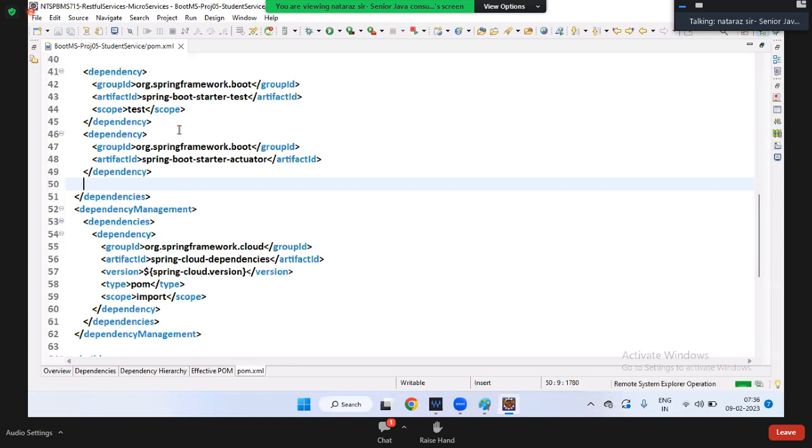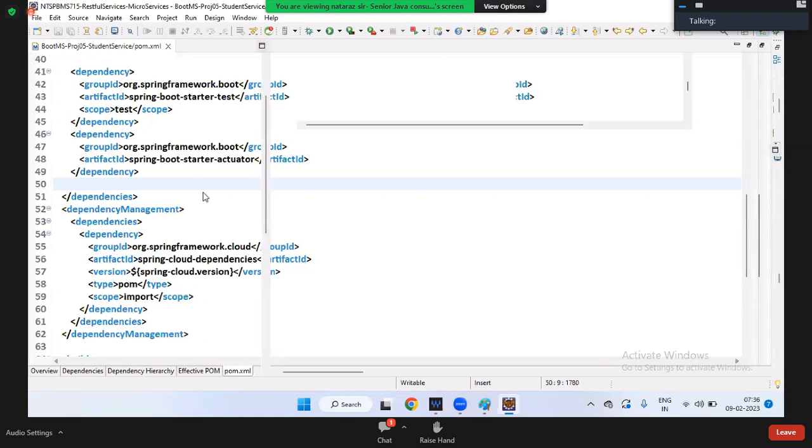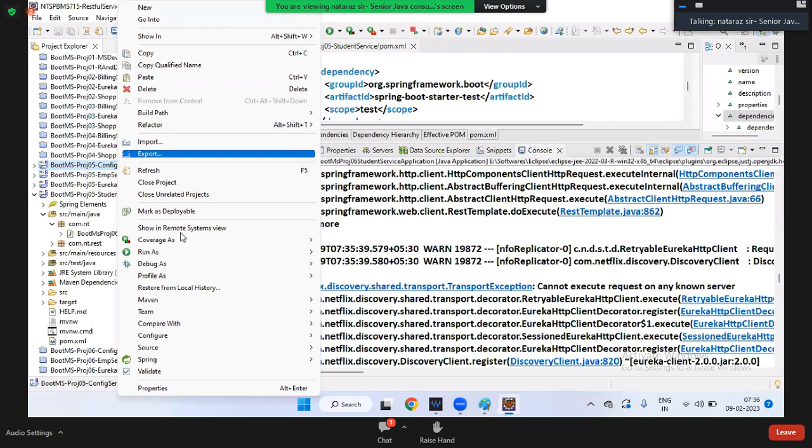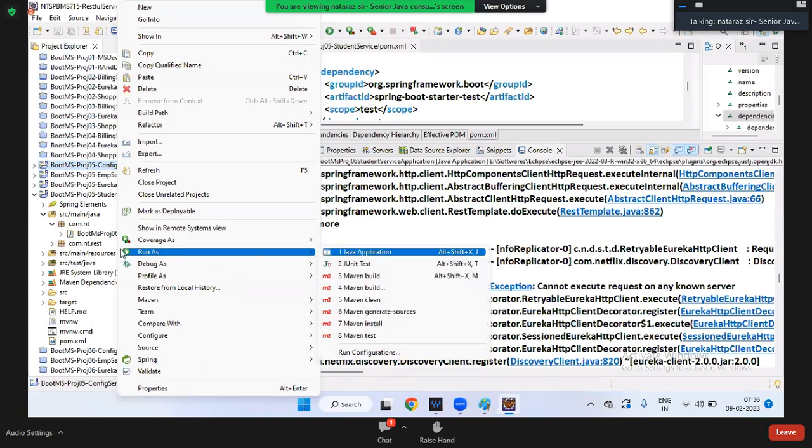But the problem is, one minute. What is this project dealing with, guys? Config server information. But I have not started the config server. That's why it hurt, right? The error is because I have not started the config server. Okay, no problem.